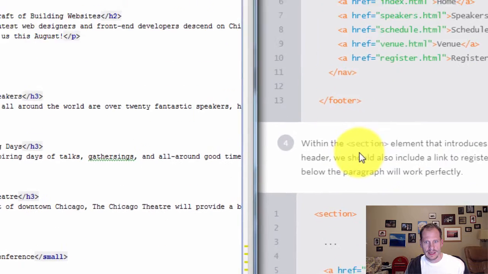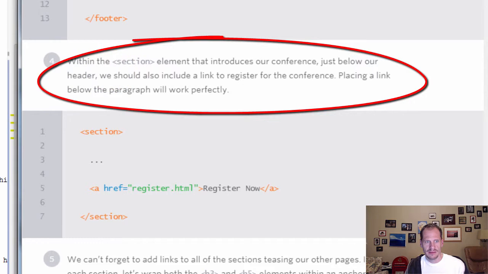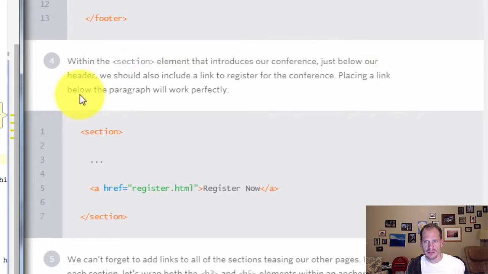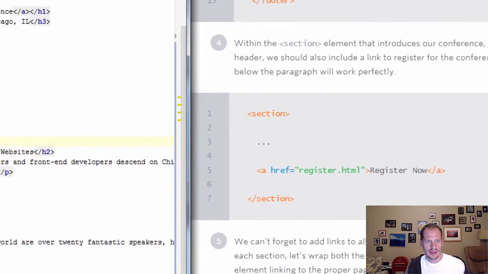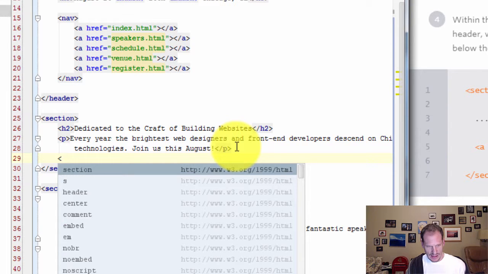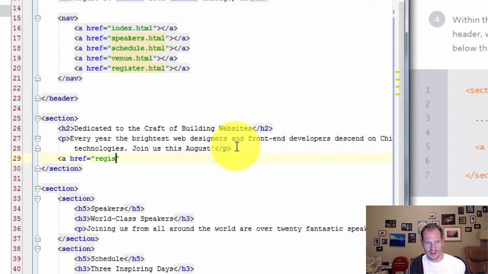There we go. And within the section element that introduces our conference, just below our header, right here, we should also include a link to register for the conference. Placing a link below the paragraph will work perfectly. So here's the paragraph, and put the link here. Anchor, href, and it's going to be register.html.